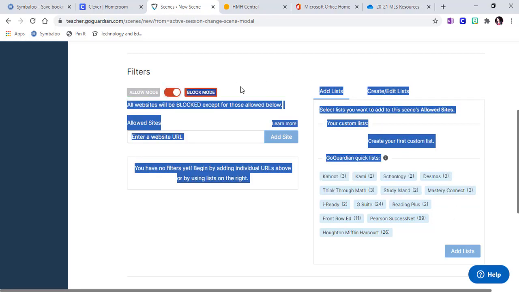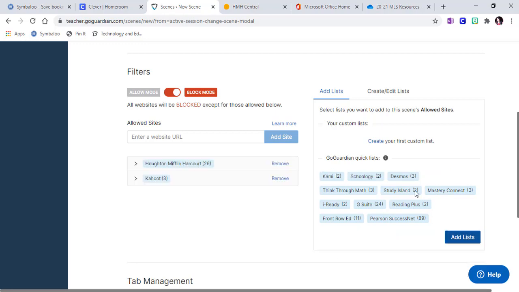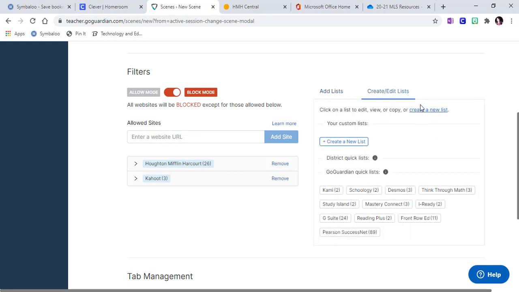Now, if I change this to block mode, notice this now says allowed sites. So if you click on one of these quick lists, if I click on that one, that means that the students can only go to these sites that have Hoot and Mifflin in it, or they can only go to Kahoot. And then you would just add that list, and that would be part of your scene. All right, notice they're over here. And then you can also add more sites along with these lists that you've added in there. Again, you can create and edit some of these lists if you want to.